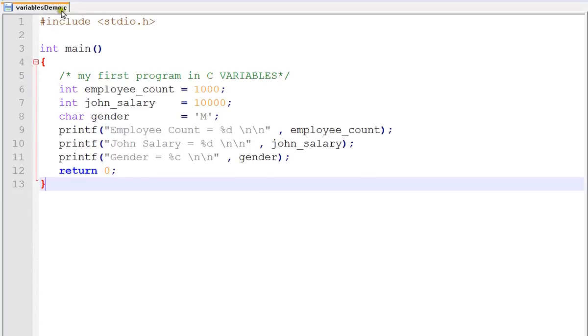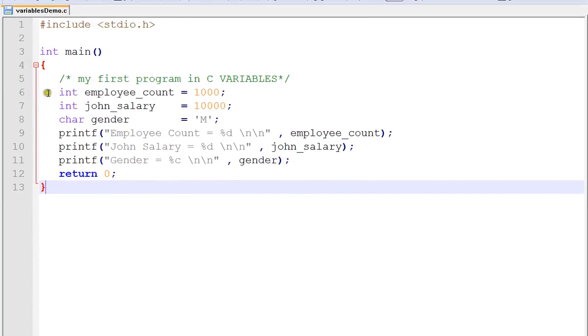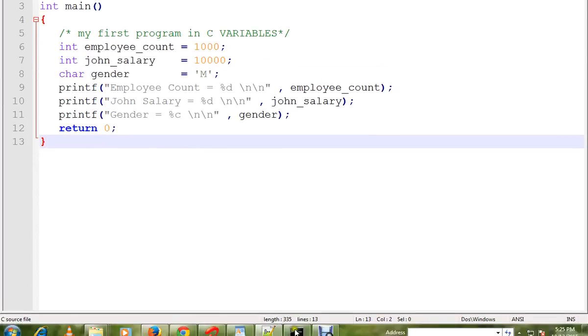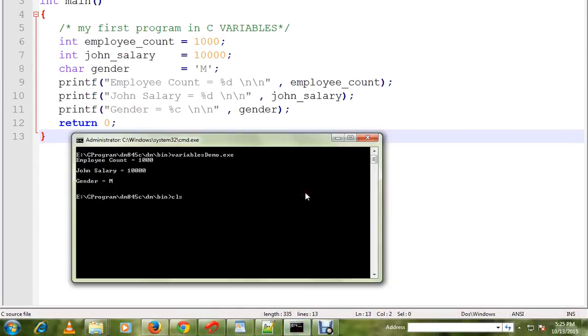I have already written the .c program. Lines 6, 7, 8 are very important for us because we are defining and initializing three variables of type int and character. I've already compiled this program and I have created the exe. So I'm going to execute this. So you can see in the console we are able to see these three variables.